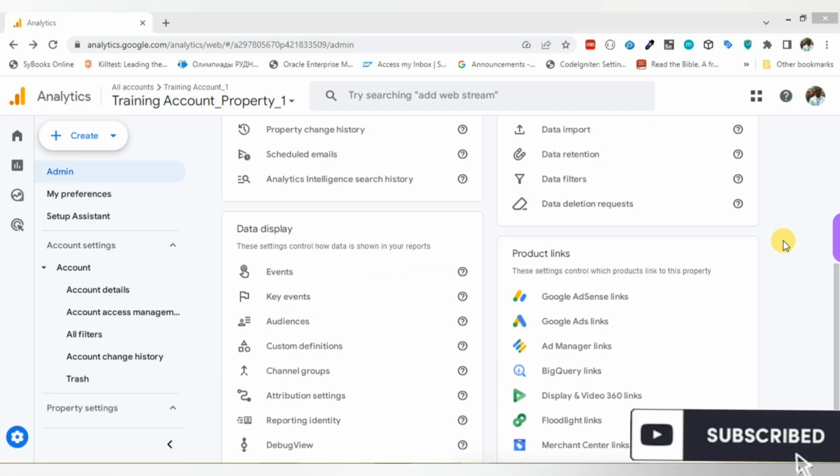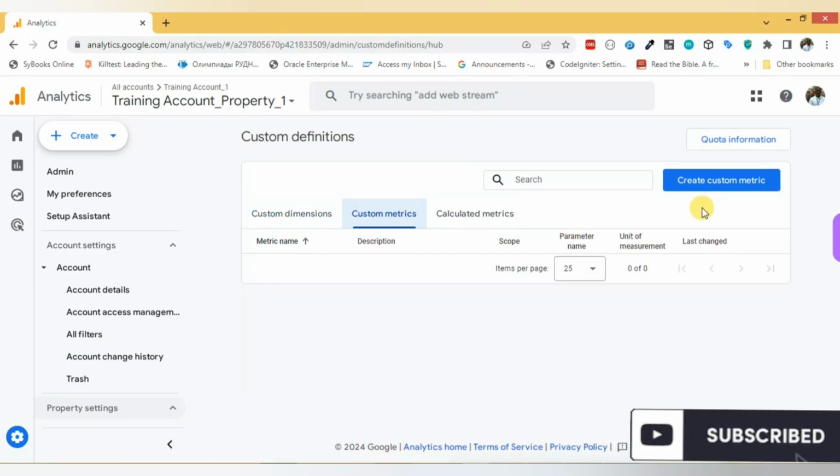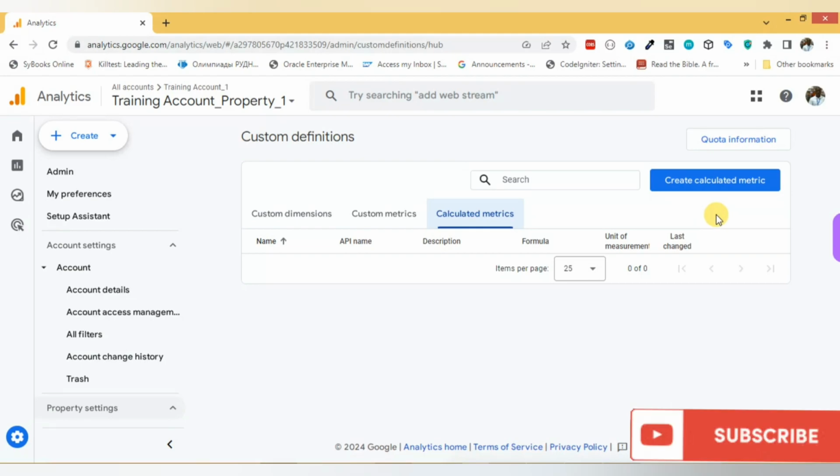Another important thing to note under data display is custom definitions. Here you will see custom dimensions, custom metrics, calculated metrics, as well as the ability to create custom dimensions, custom metrics, and calculated metrics, as you can see here. On each of the panels, you have the ability to create a new custom dimension, custom metric, or calculated metric.